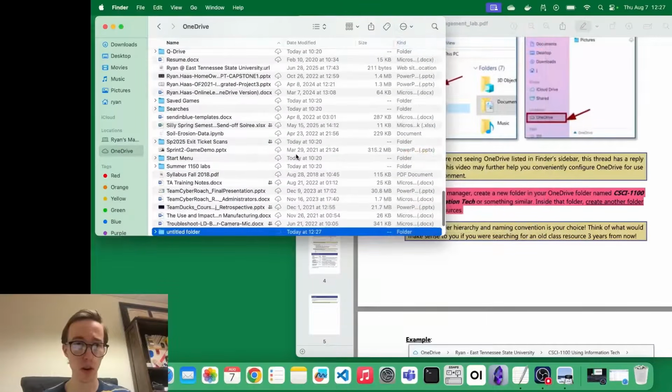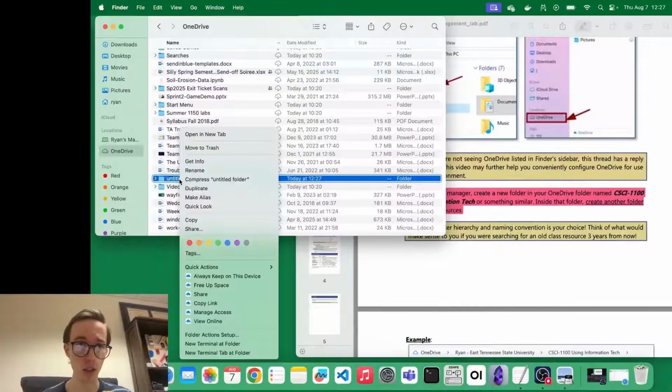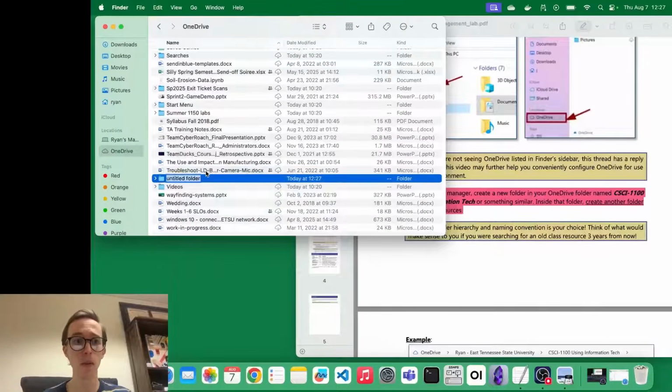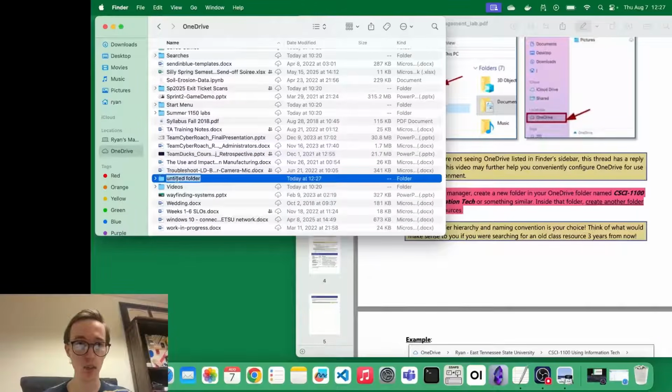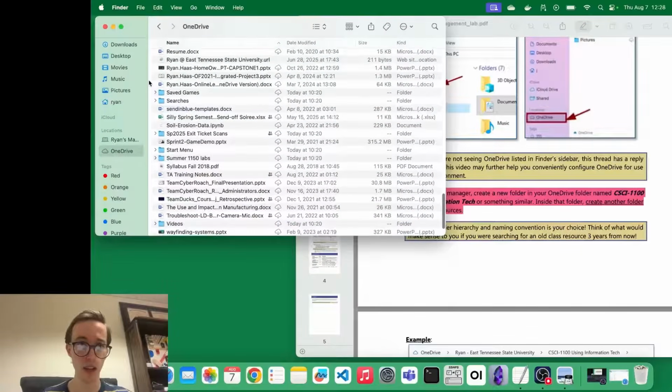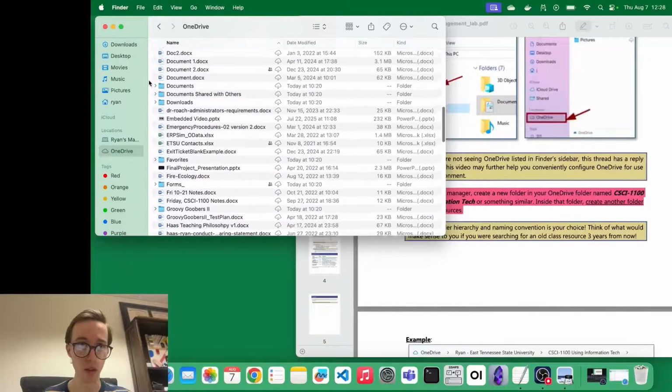So New Folder, and then I'm actually going to have to click Rename. So I just right-click, or two-finger click if you're on a Mac, to get this context menu, and then say Rename, and then I'm going to rename it CSCI 1100 using information tech. Hit enter.